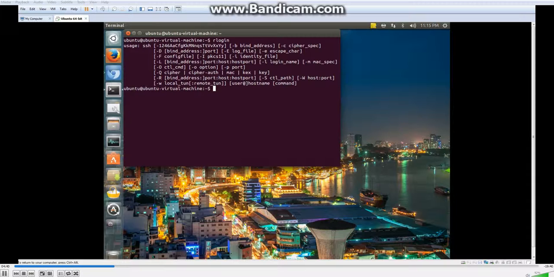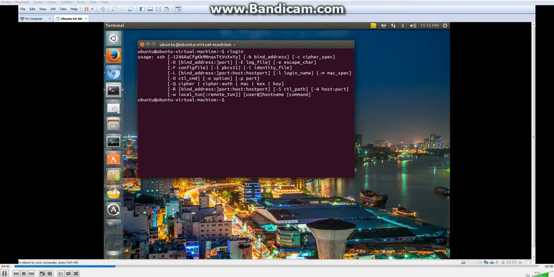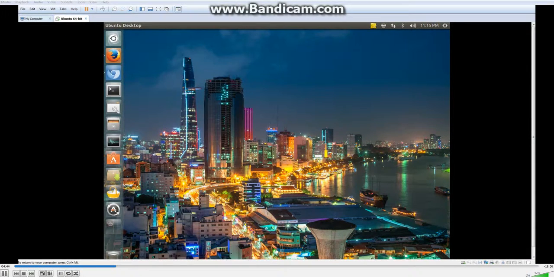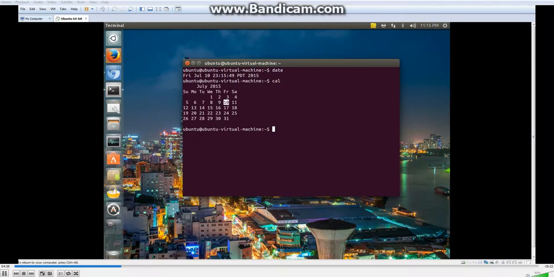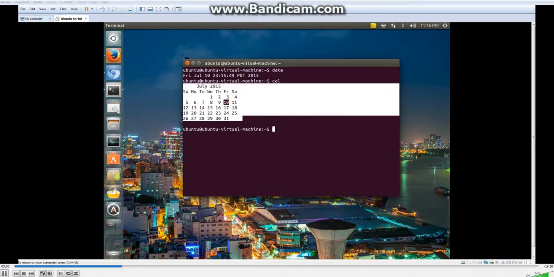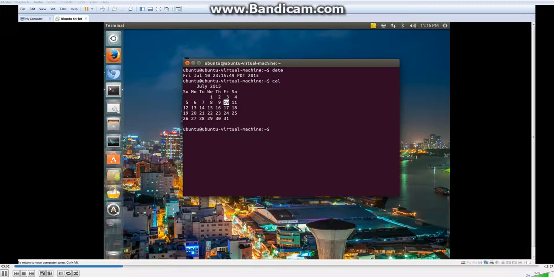You can find the date directly from terminal as well, just by typing date. It tells you the date, Friday, July 10th. It also gives you the time as well, in 24-hour format. You can type in cal, which gives you the calendar. Very, very useful. And if you type in whoami, it gives you your own username, which you're currently logged in under, so you can see which user you're actually using.